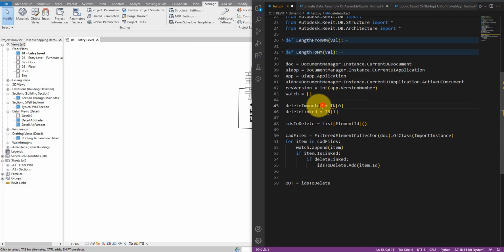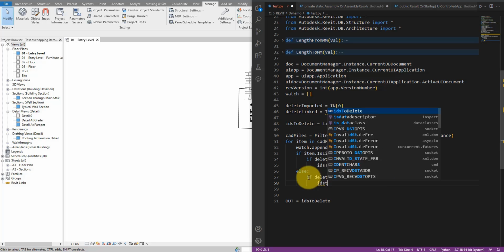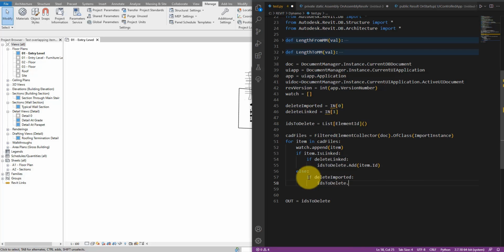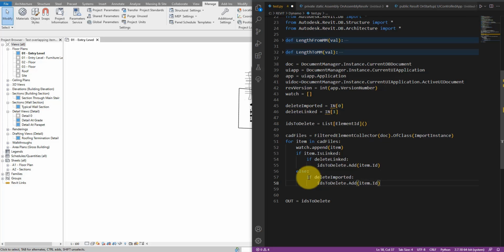Let's now do the same for this first condition here. To do so, I can go back to this line, come down to here and say else. When the cursor gets down to this point, I know that this item, this CAD file item, is imported. So here I want to say if I want to delete imported CAD, then I can do the same thing up there, which is appending the CAD file ID to the IDs to delete list. Here we go. This may be something easier understood if we see it in action. So let's save this one now.